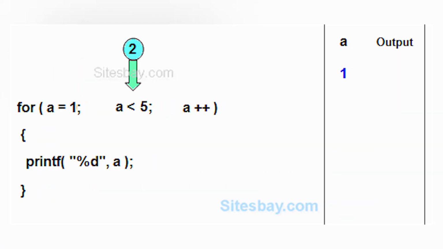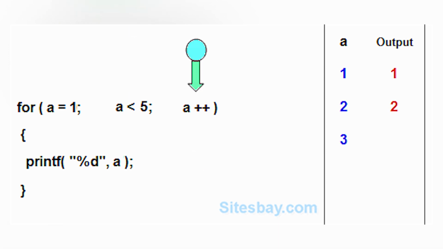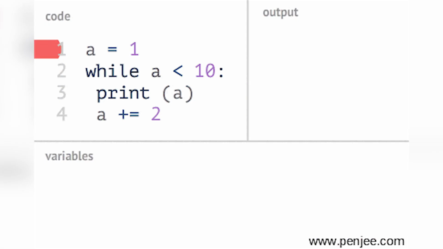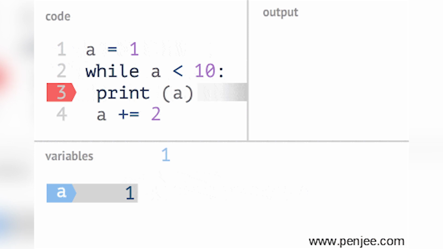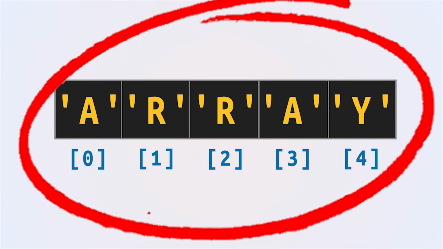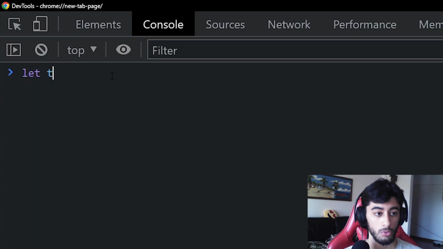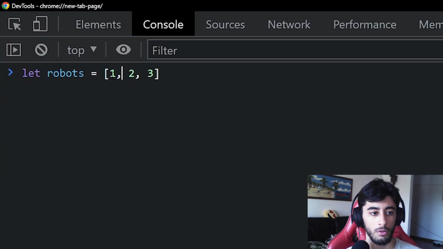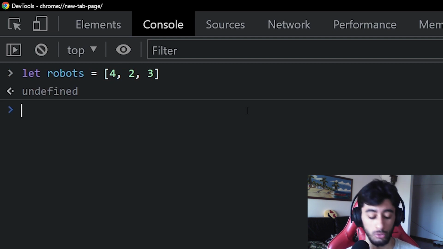Now to loop through the items of a whole array, you should use something like a for loop. You can also use the while, but the for is better because you already know how many times you want to run it. So let's create an array, robots, and it's going to have 1, 2, and 3. Or better, this one is going to be 4. Alright? So let's start with the for loop that we just talked about.